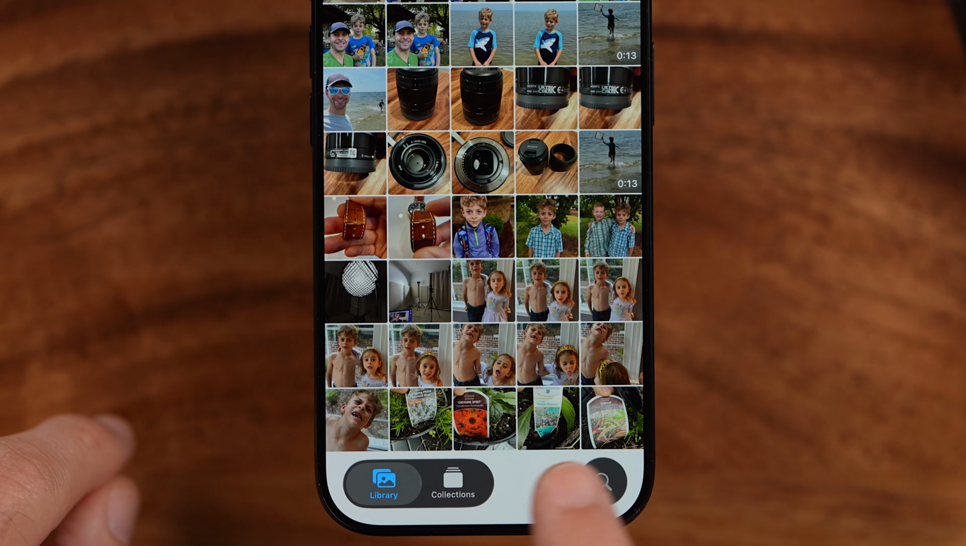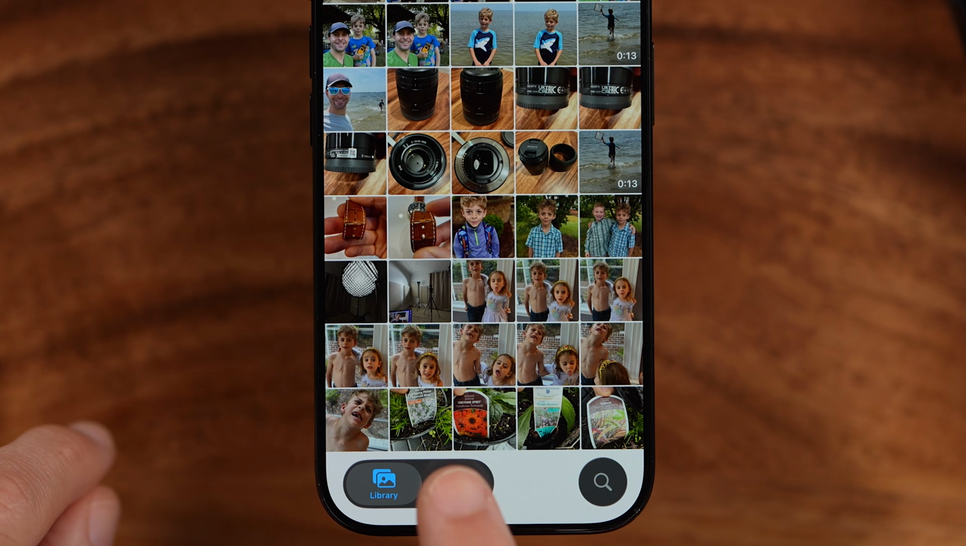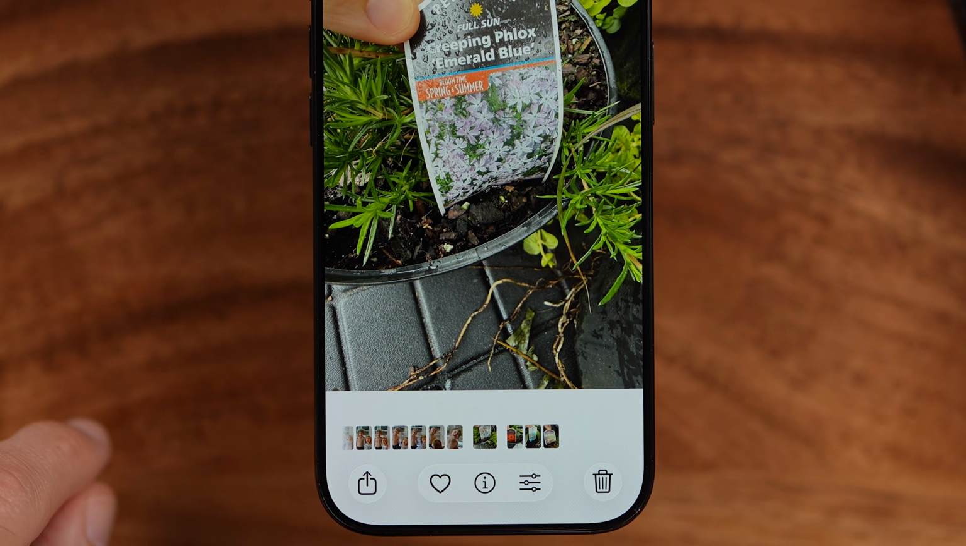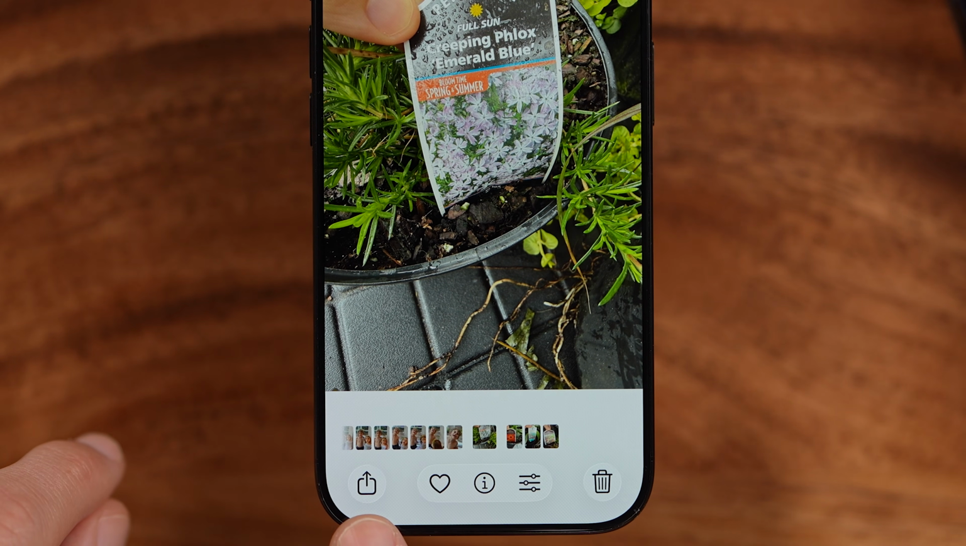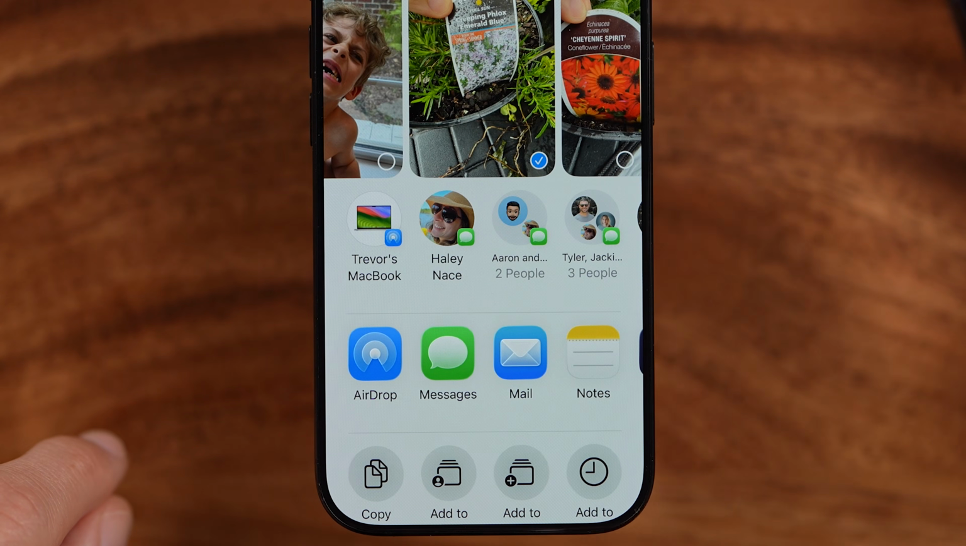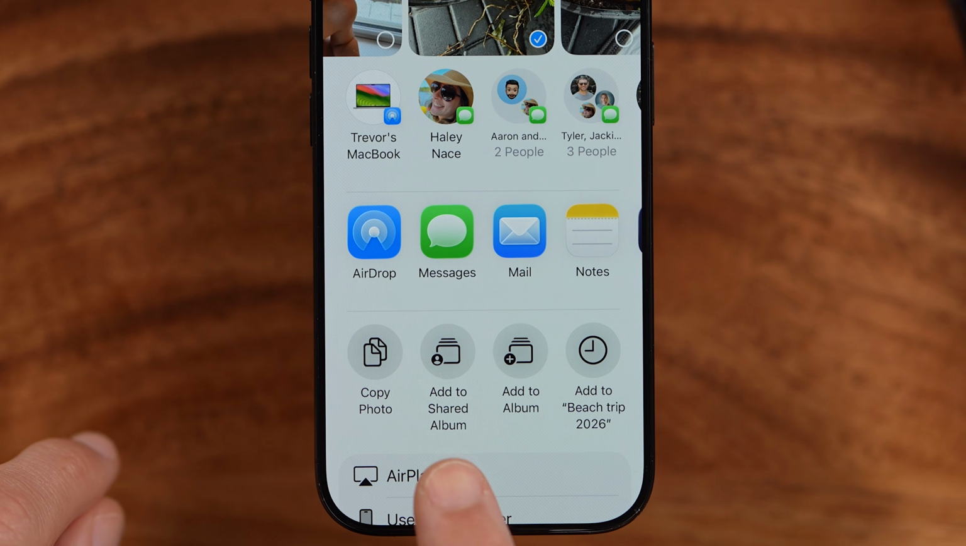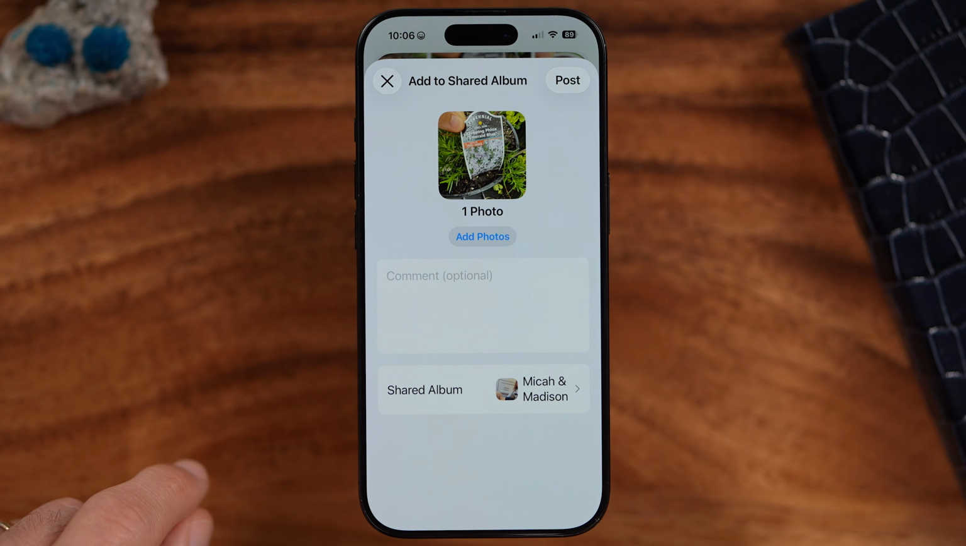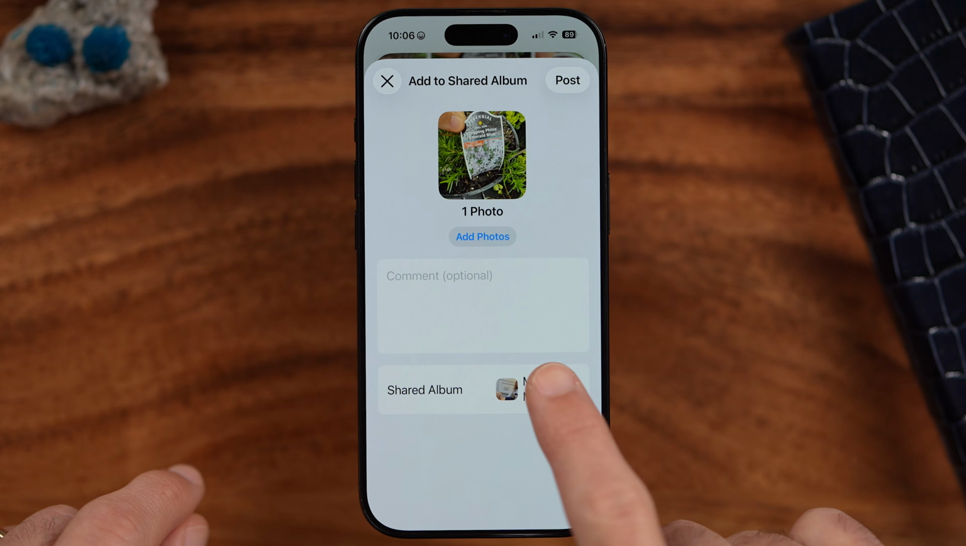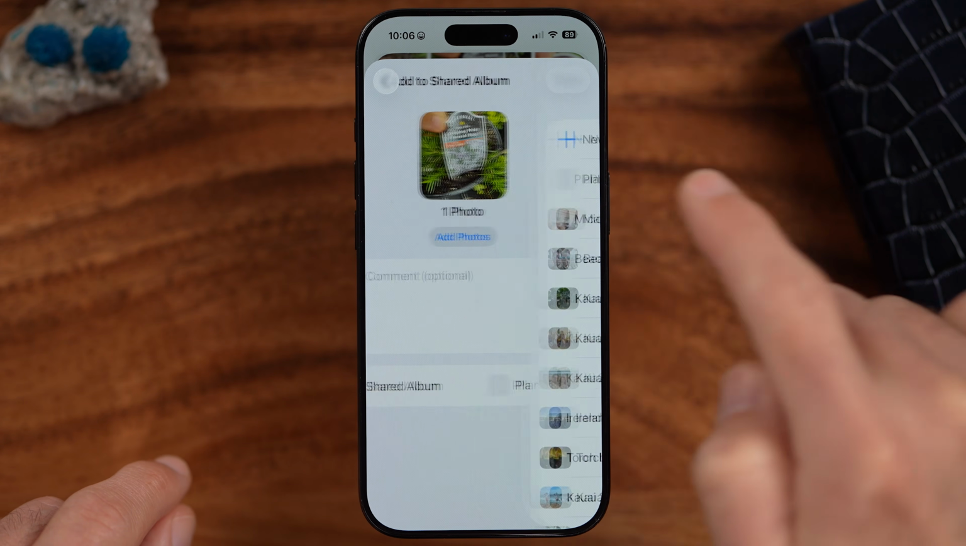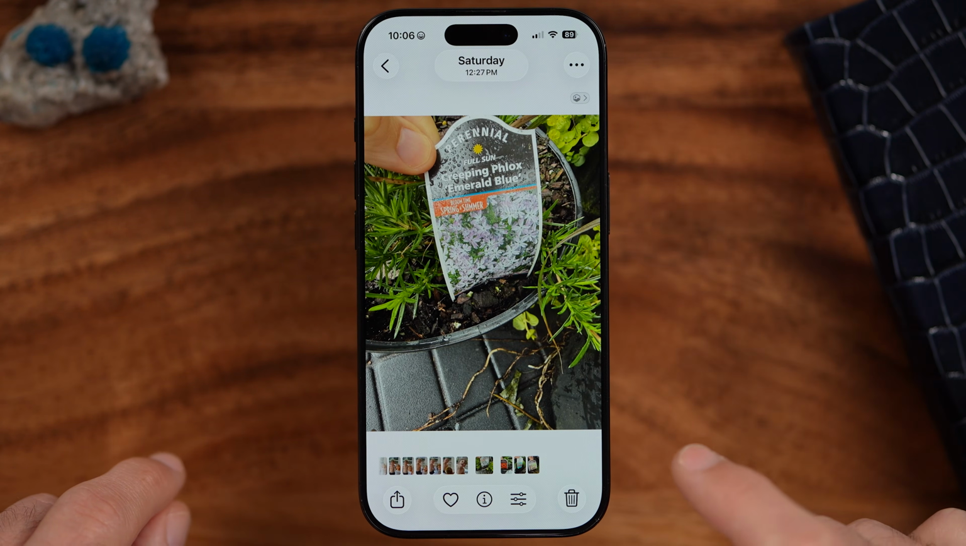Now, let's add all these photos of plants. We can individually just tap on the photo, and then tap on the Share button at the bottom left, and then scroll down and hit Add to Shared Album. And down here, Shared Album, I'm going to choose Plants, and then just hit Post.